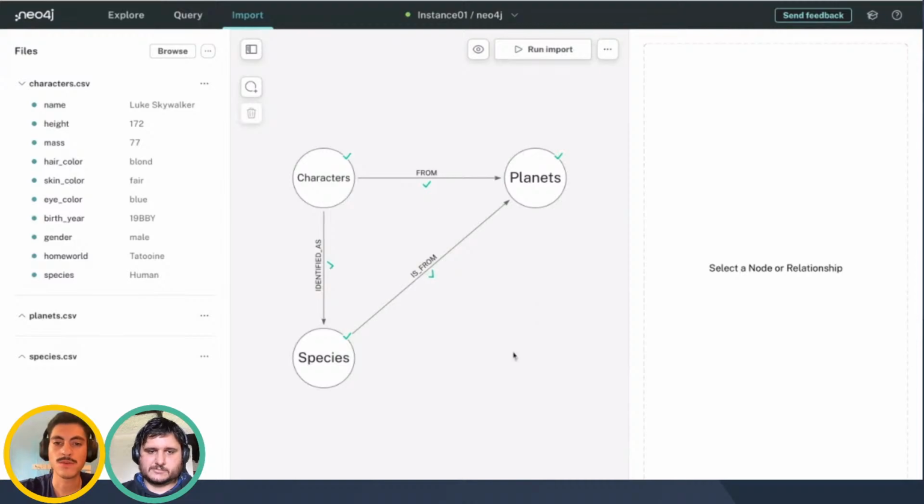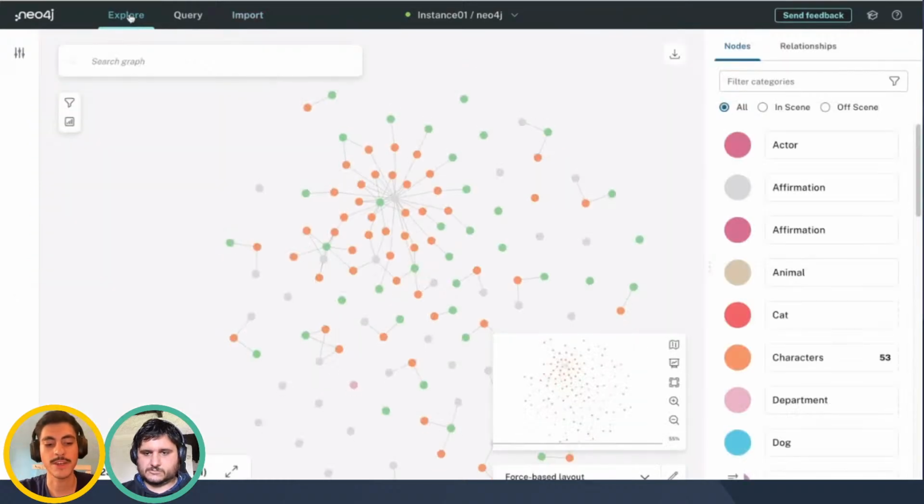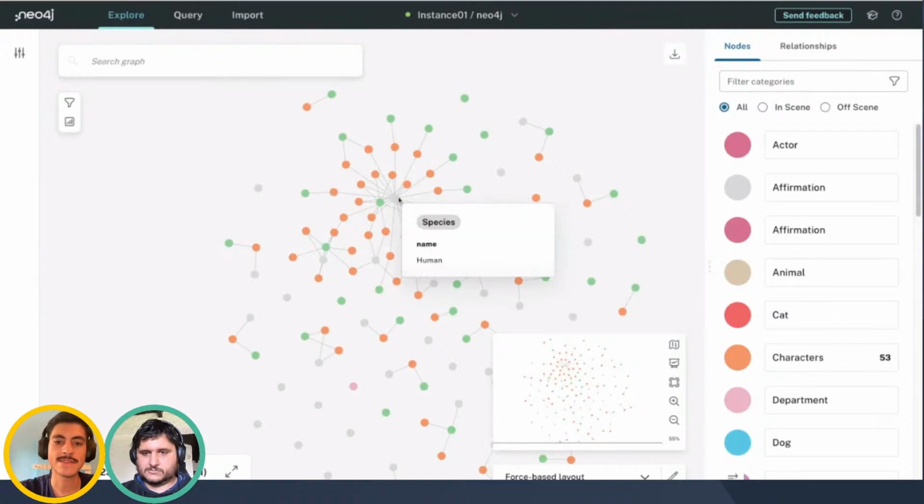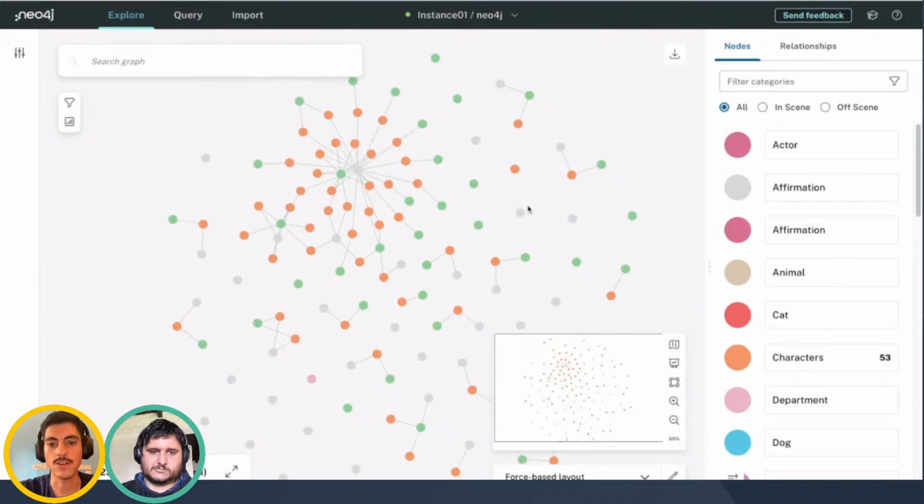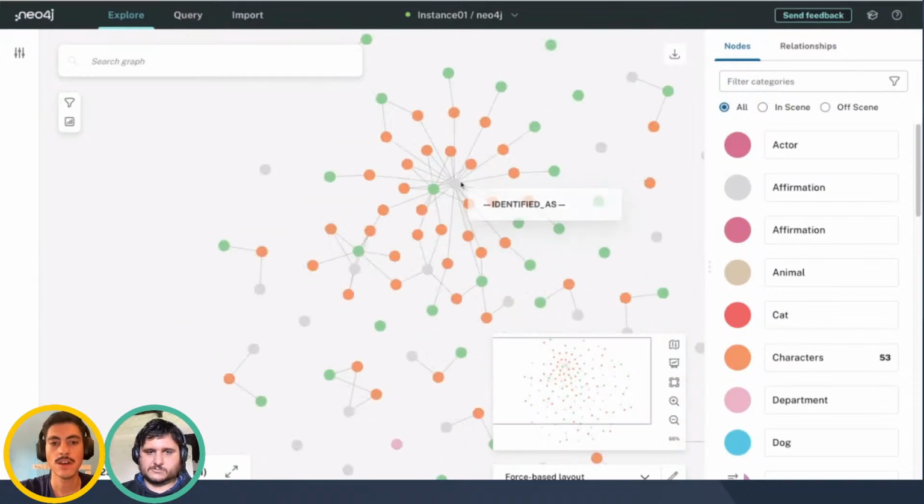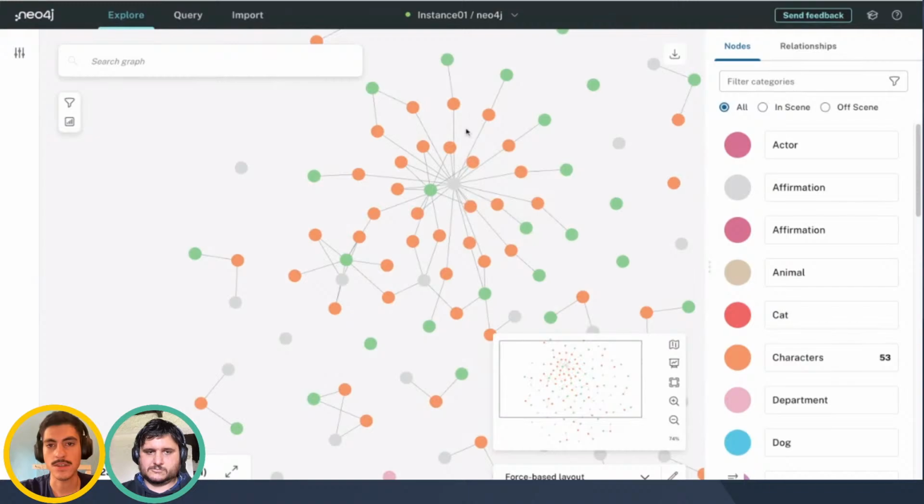Okay, then once we have this for the demo, I did upload this already. We can run import, and then we can go to the Explore tab. And here we can see all of the nodes that we have generated inside our Neo4j store.